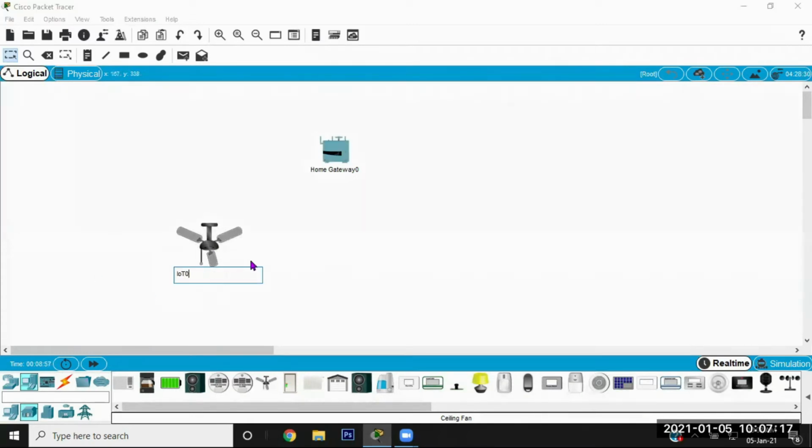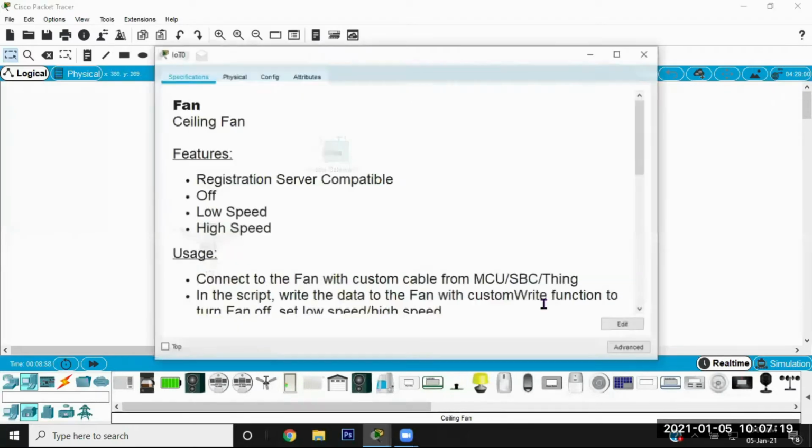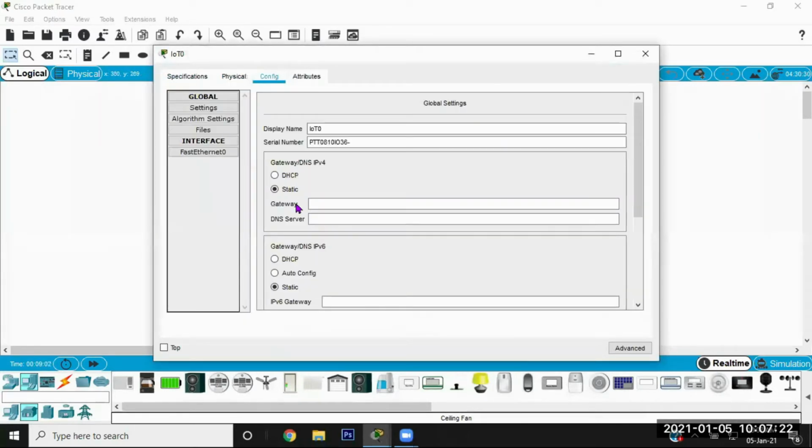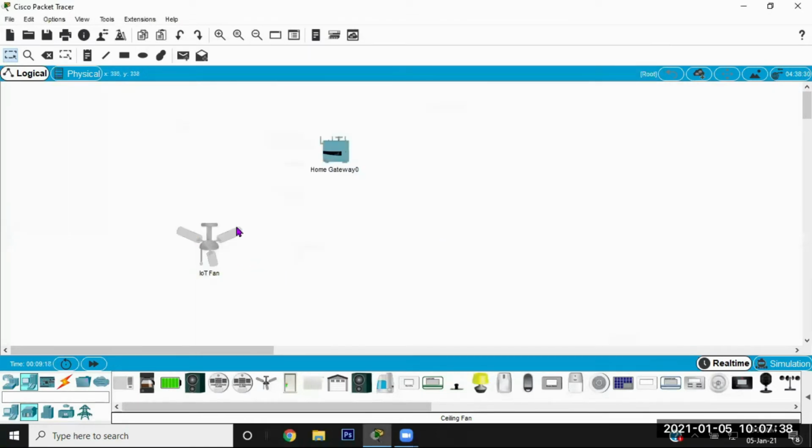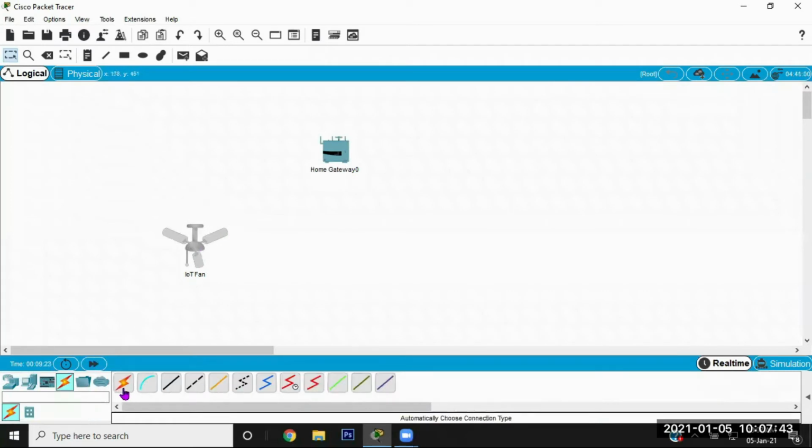I can rename it from here, or I can just double click, go to configuration and display name, and rename it from here. So this is the IoT enabled fan. Okay, so this is one IoT enabled fan, and if you try to connect this one from here to here, you can see it has one Ethernet port by default.